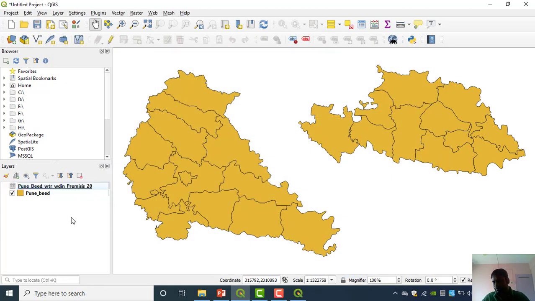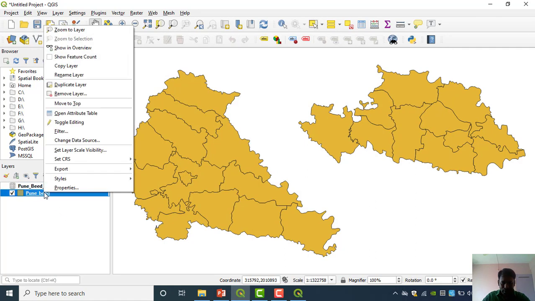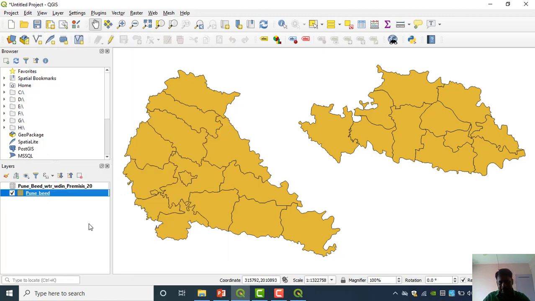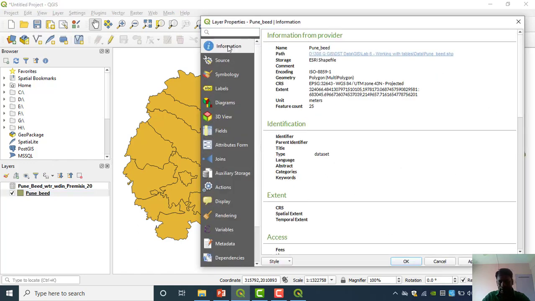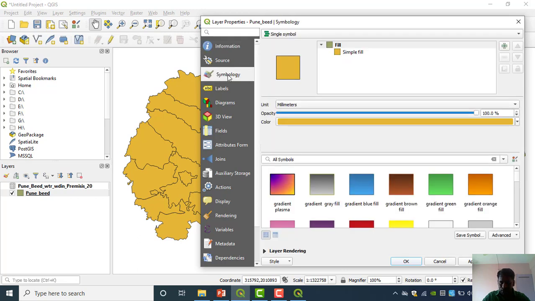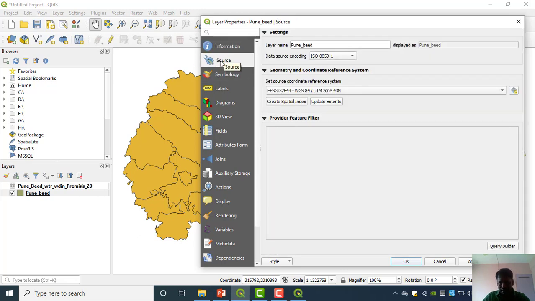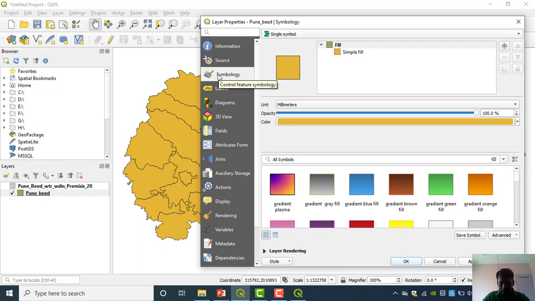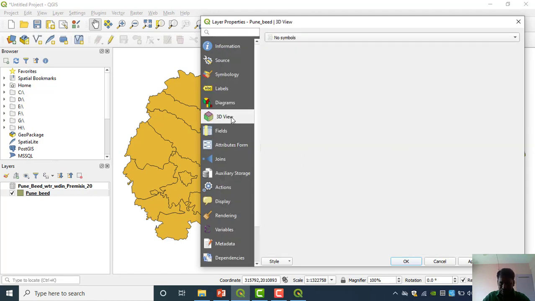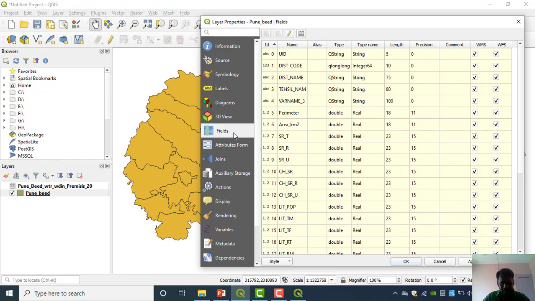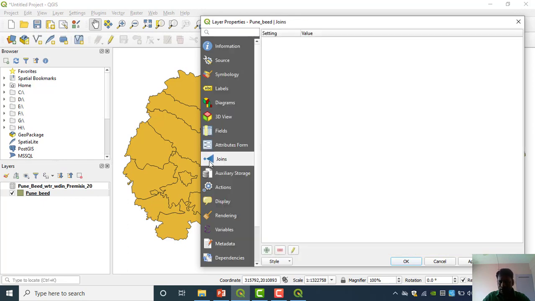Same process as the way we add vector data. Now right click on our vector data, go to Properties. This window will open here. We already discussed the information in the source, where that file has come from; symbology you know, label you know; you can check diagram also, 3D view also, fields also, attribute form, and join. Okay, now we have to deal with the join.